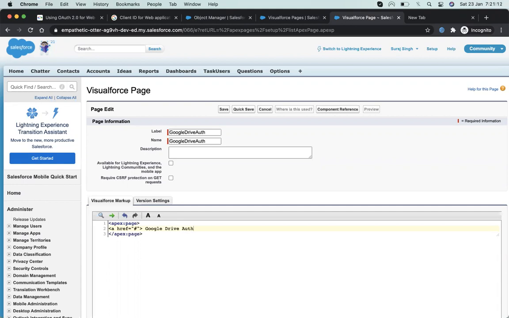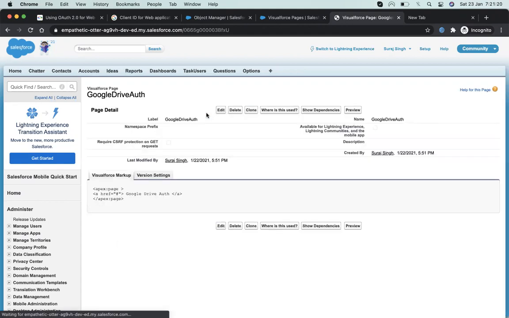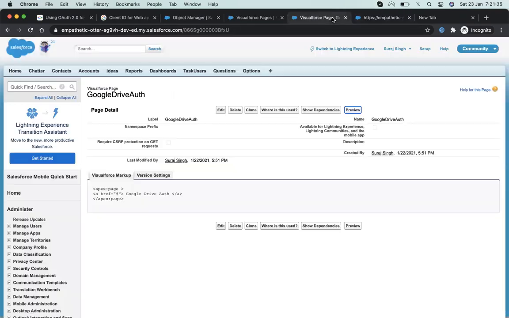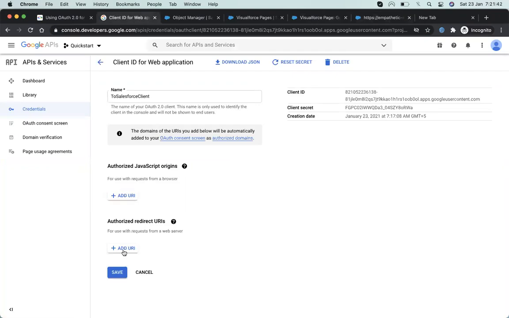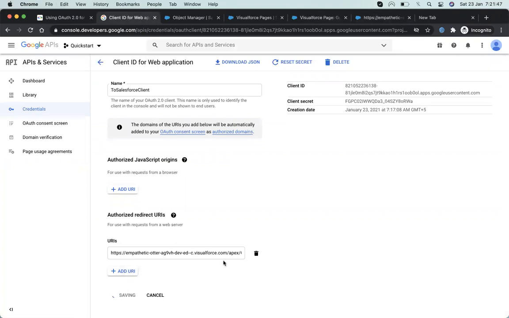Google Drive auth. Actually, I need a callback URI so that once it's successful, it comes back here. It should come up on this page. Actually, it is a page created by us, so that's why I created a small page in Salesforce and use this URL here as the callback redirect URI. So save it.